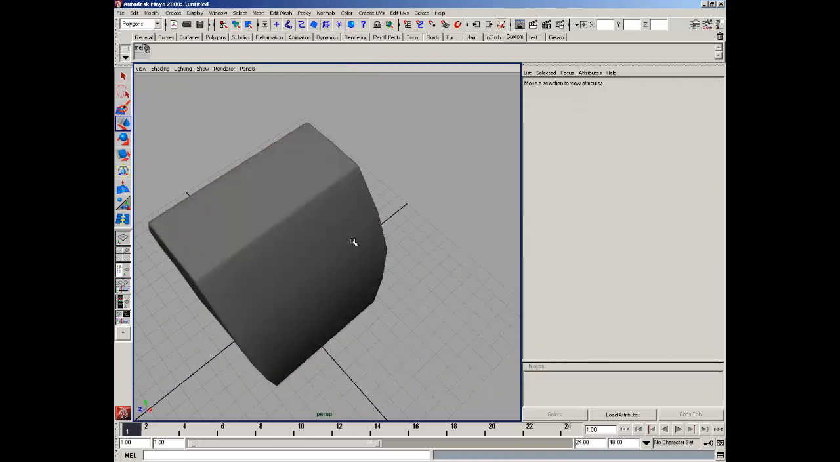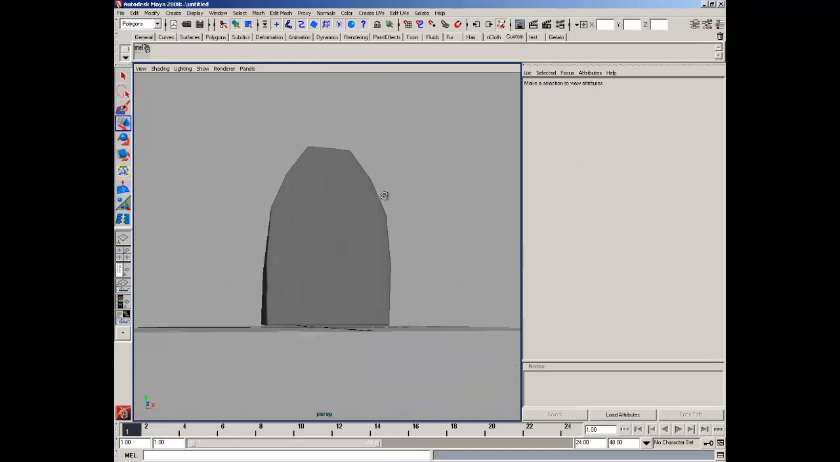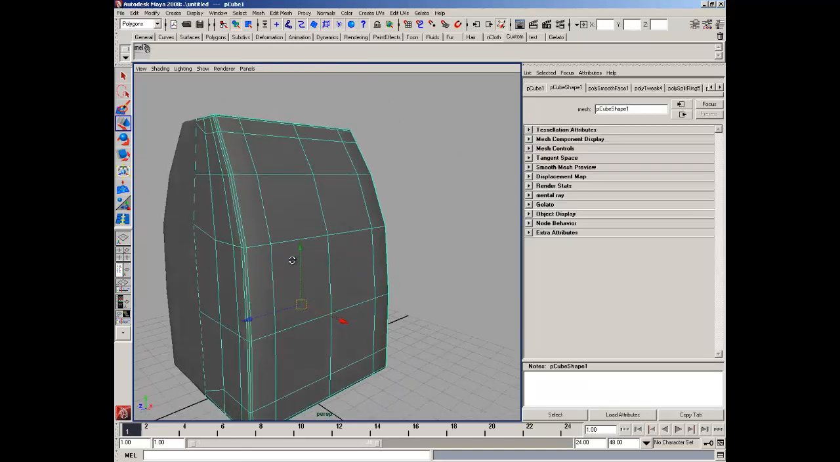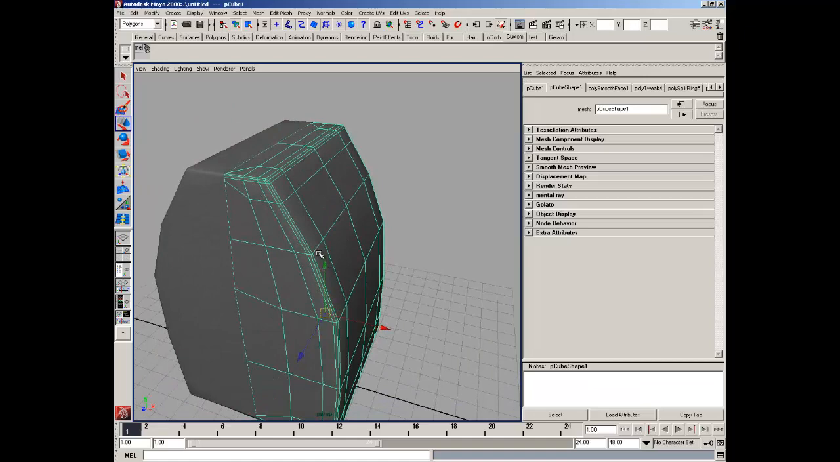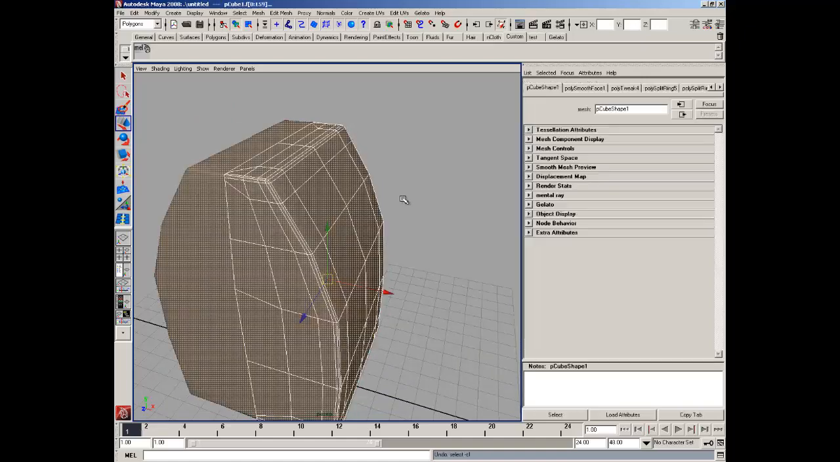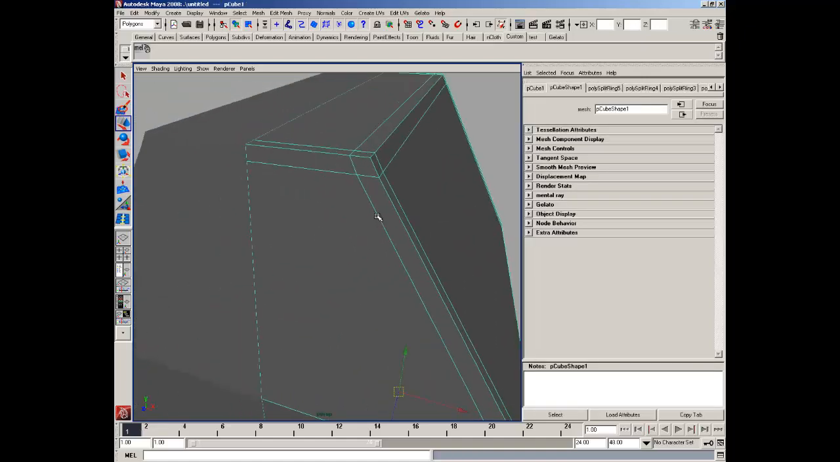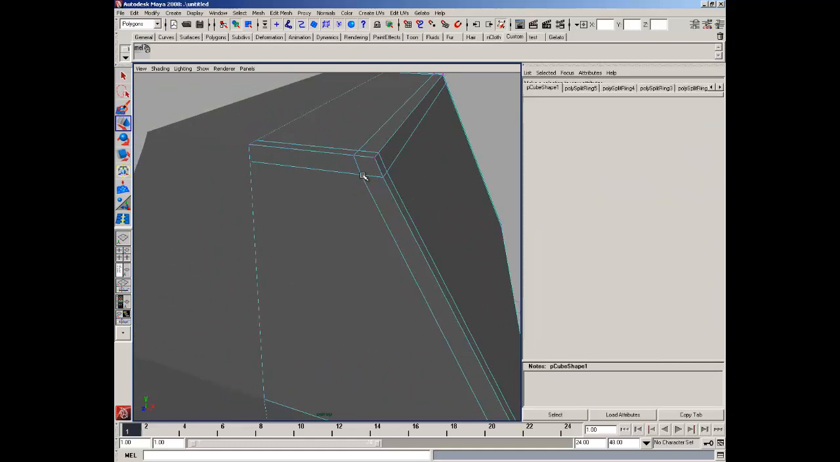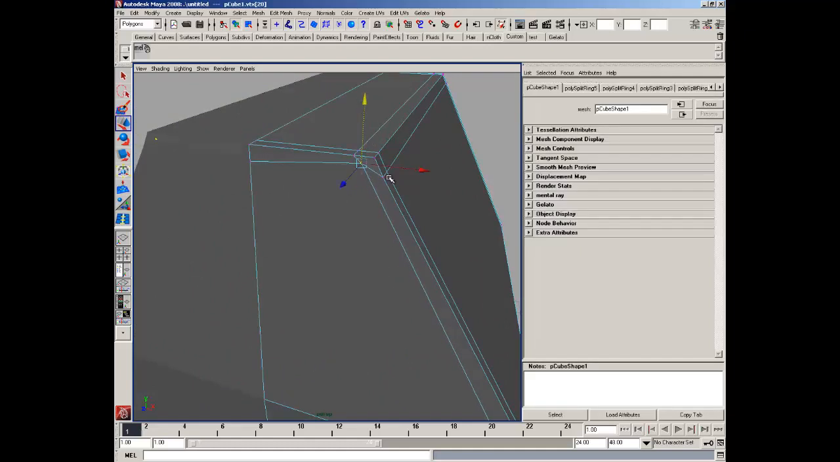Mesh, and then smooth. Okay, looks pretty good. It looks fine. A little bizarre here, so we'll fix that. So what you might want to do is go to vertex and grab these and just move them up a bit.